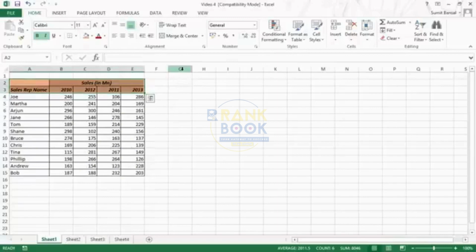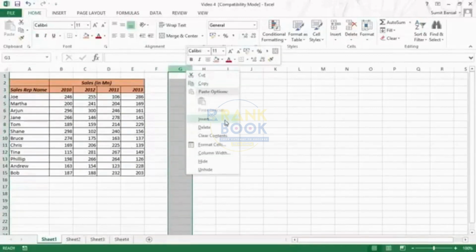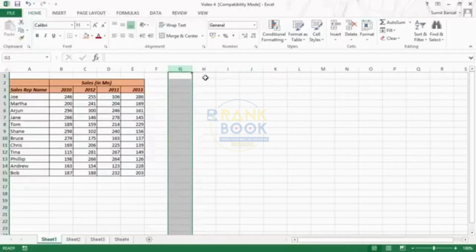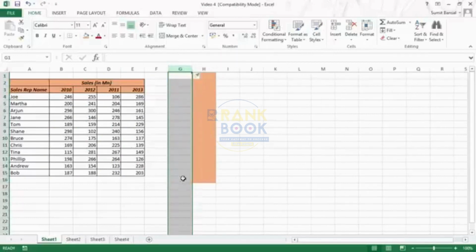A very easy way to insert a column is to just select this entire column, right click and select insert, and when you select insert, a new column is inserted. For example, since this was empty, you might not have been able to see it. If I give a color to it, I go at the top, I right click and I select insert. You can see that a new column has been inserted and this column gets shifted to the right.